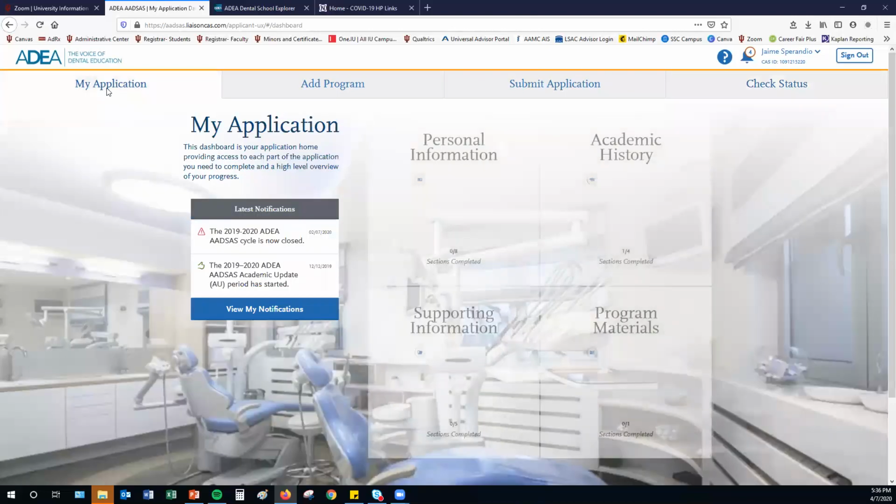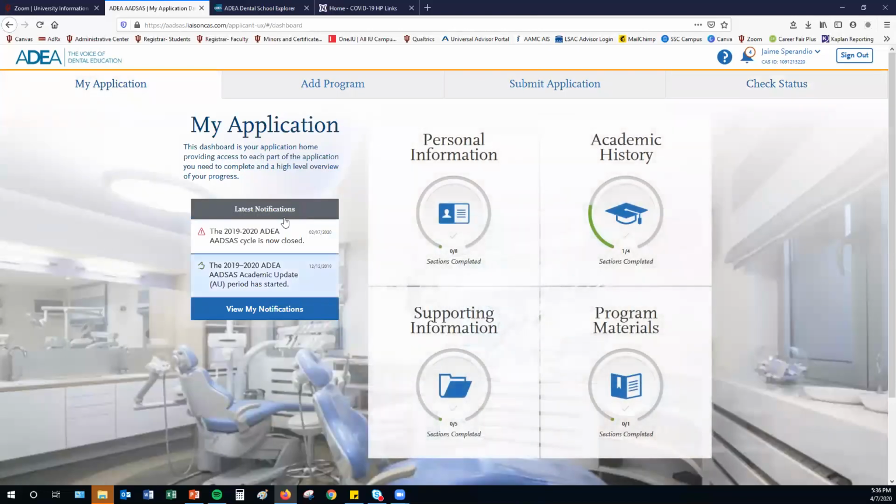Finally, when we go back to the home page, you can see that there is a notification section. This is where AADSAS will communicate important application information to you, such as when the application cycle has closed or when the academic update period has started.